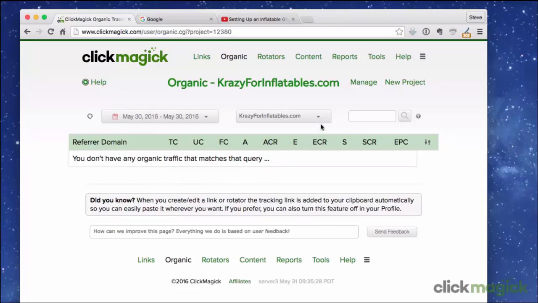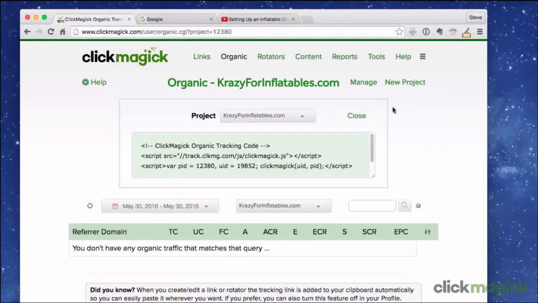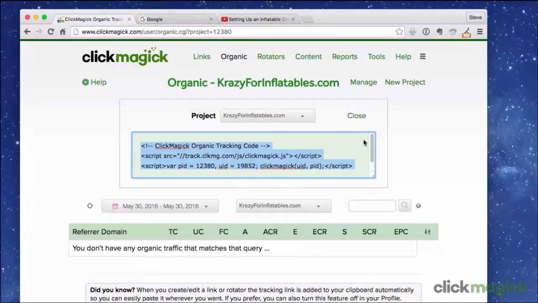So to do that, we go up to the Manage menu, and we choose the first item, Get Website Code. So let's select that. Here's the piece of code. What you would do is you would select that, you would copy it, and then you would paste it into every web page on your website that you want to track organically. Now, there are many ways you can do this.